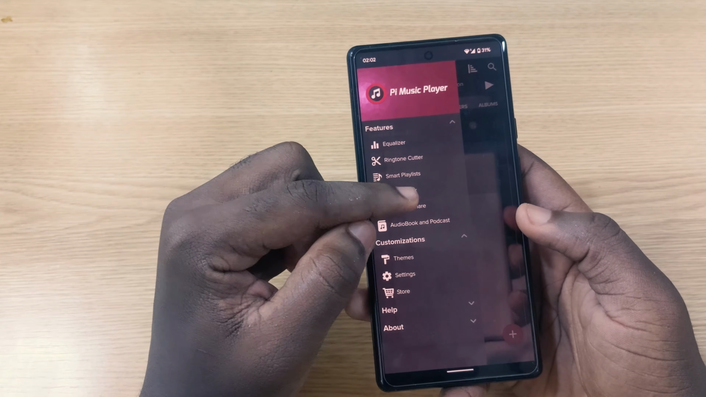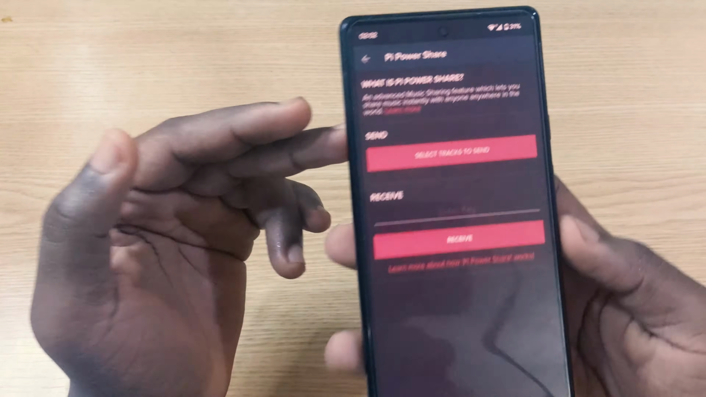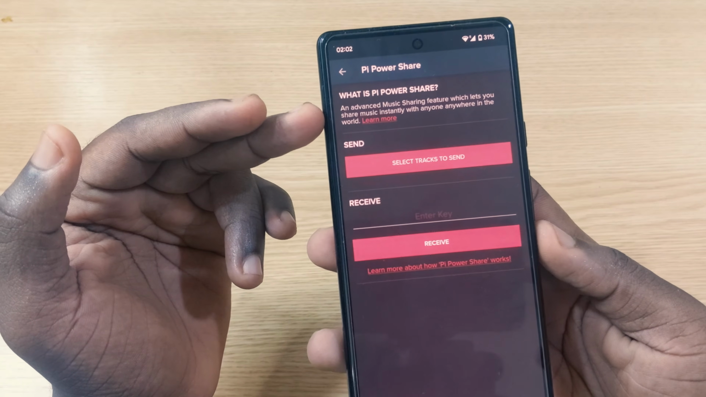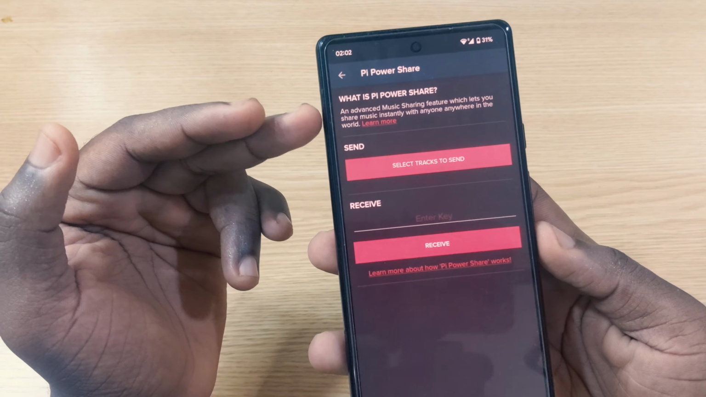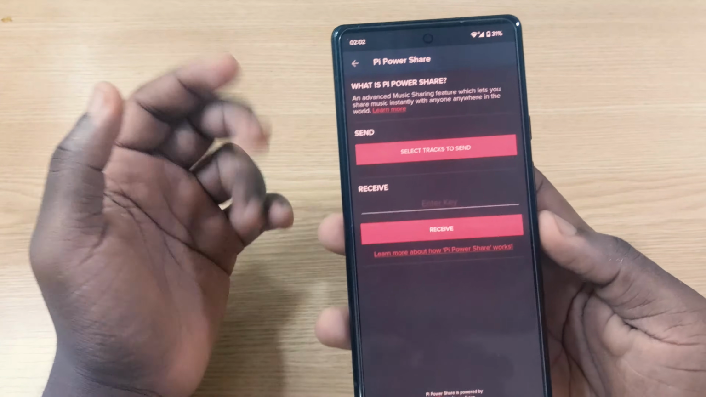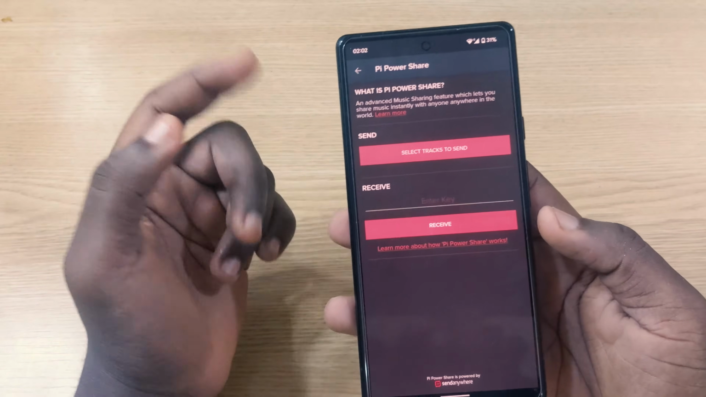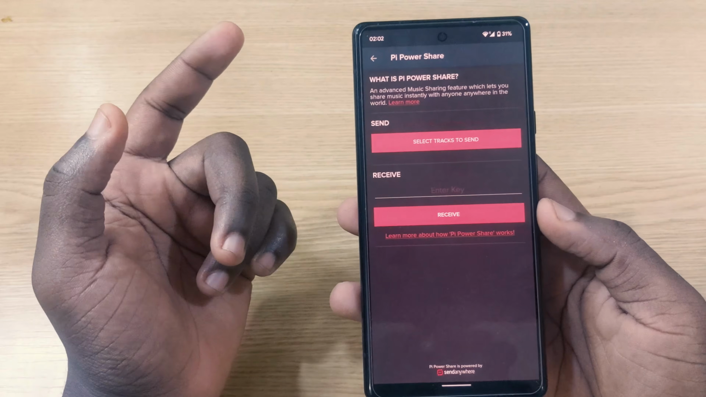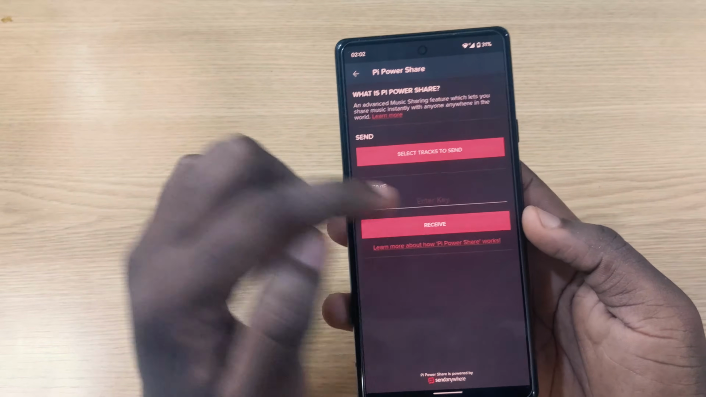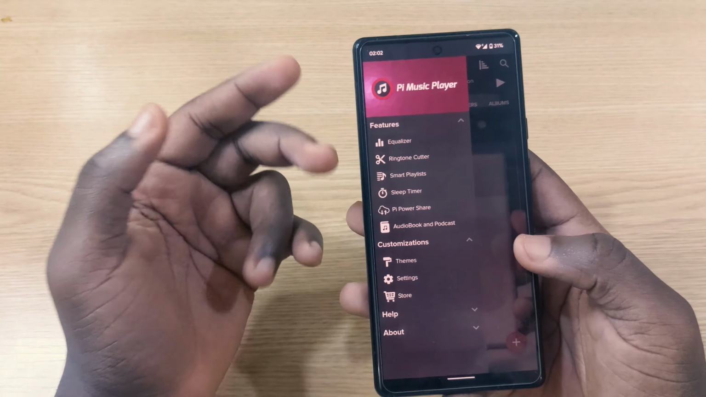And you can even share a song with this application to anyone in the world who you feel like you want. You can see right here an advanced music sharing feature, which lets you share music instantly with anyone, anywhere in the world. So you can share music with anyone by selecting the song and then sending them the key they need to use and download. When they get the song, they put the key here and then receive the song, and that is very cool. So this app is one of the cool apps I think you're going to like.